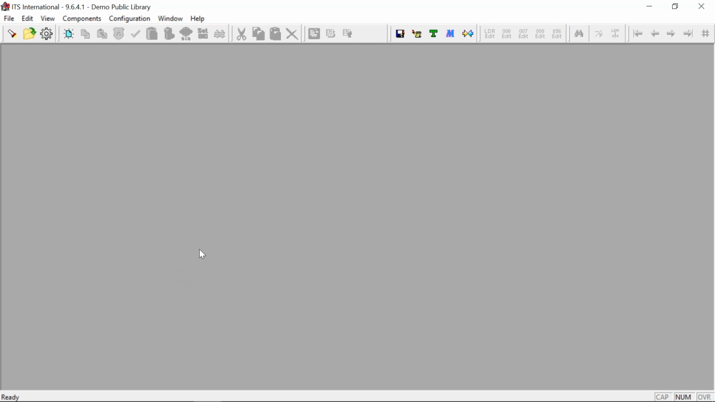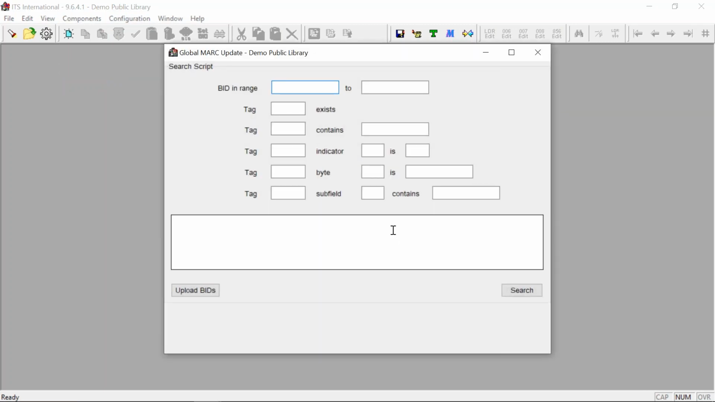GMU, or Global MARC Update, is available in the cataloging client, which I have open here, and you can open it using the M in the toolbar or from the components drop-down list. Once opened, you'll be presented with the search script window, and this is where you will begin to build the list of records that you can potentially update.